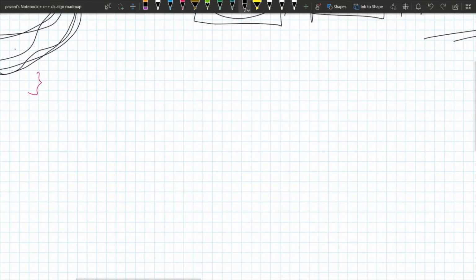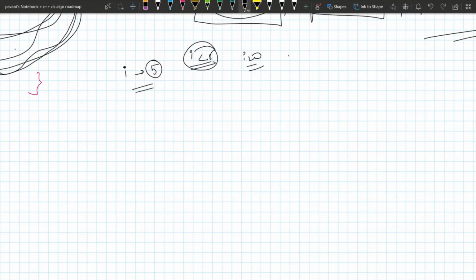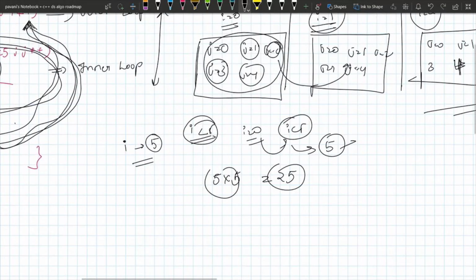See, check the number of iterations. For each ith iteration there are 5 inner iterations going on, right? I have given I initialized to 0 and I less than 5. How many iterations here? Here we have seen 5 iterations. So for each ith iteration there are 5 j iterations possible. So the number of iterations is 5 into 5, that is 25. See, you can count here also.